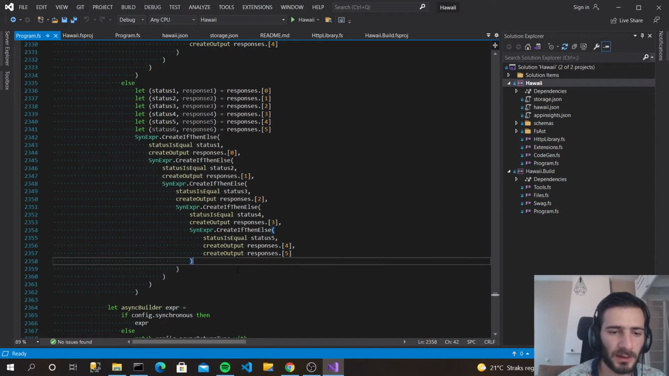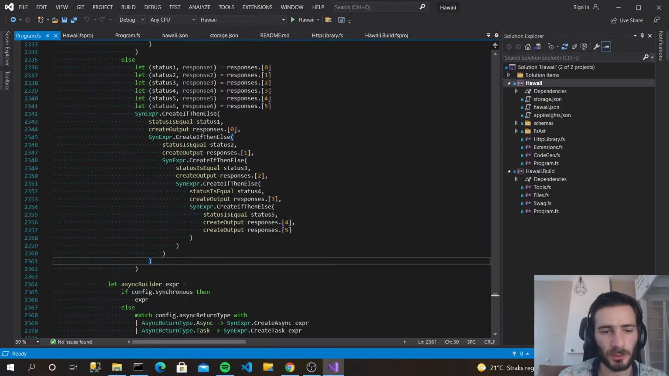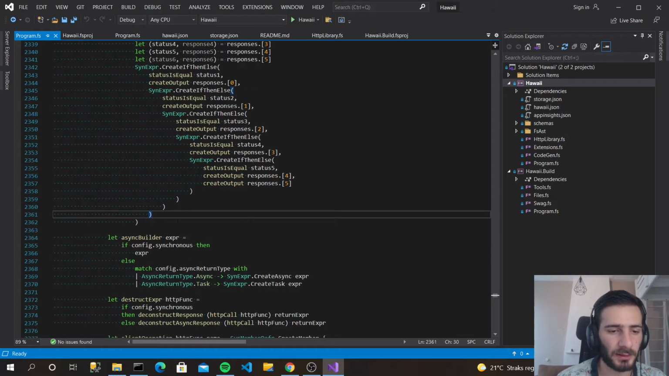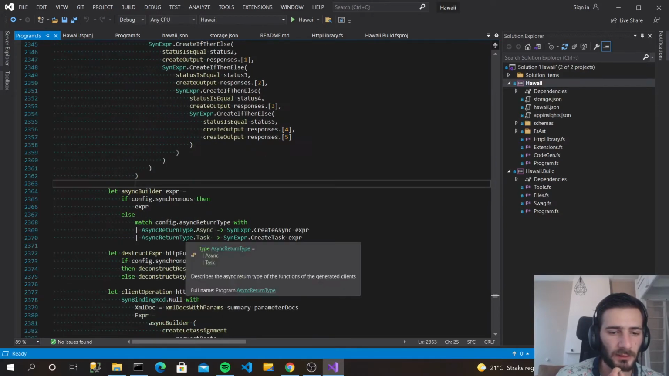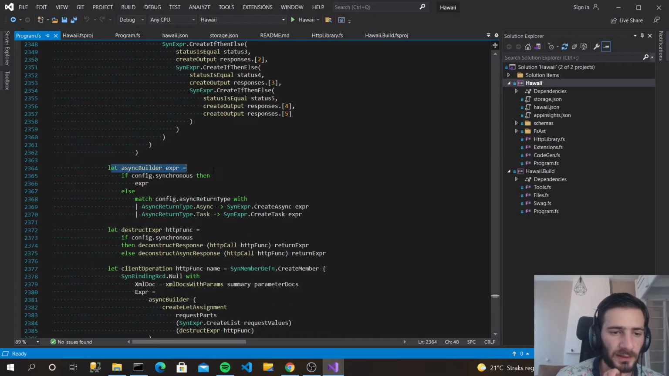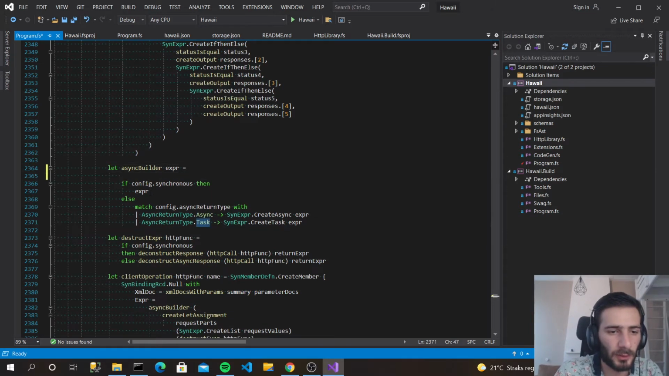Yeah, that's right. Because I'm just too lazy to make something really nice. I just want to make something that works first, and then make something really nice. So we could already start doing things based on the configuration. Okay, so the async builder will be: if synchronous is expression, otherwise if it's async then create async, otherwise create task. We could already start doing things with Fable because we know Fable doesn't allow task or synchronous.